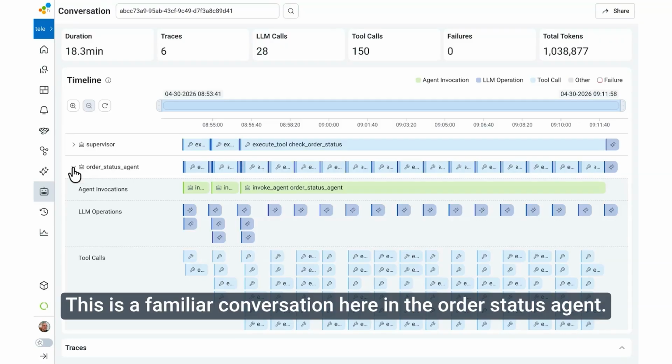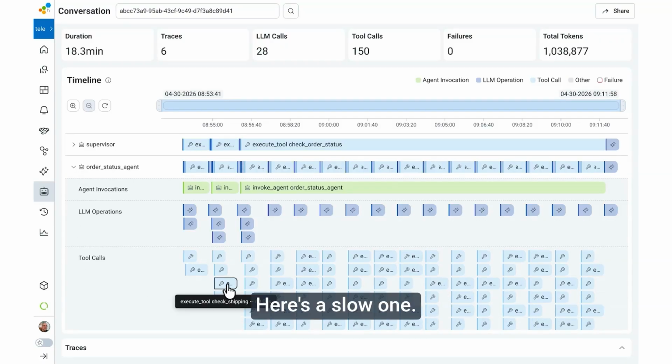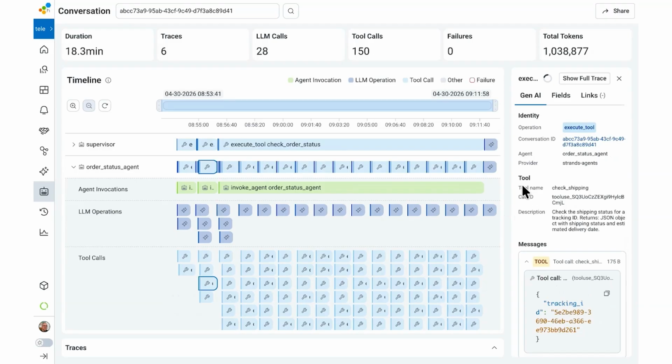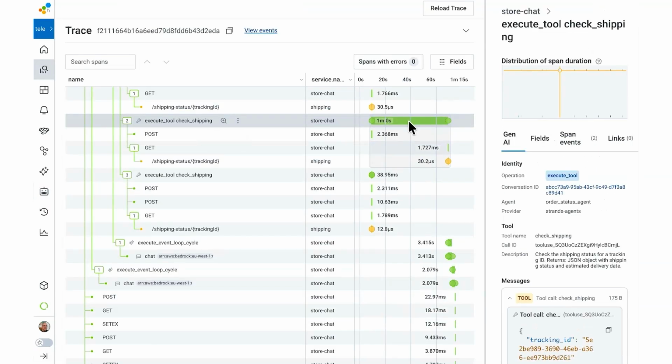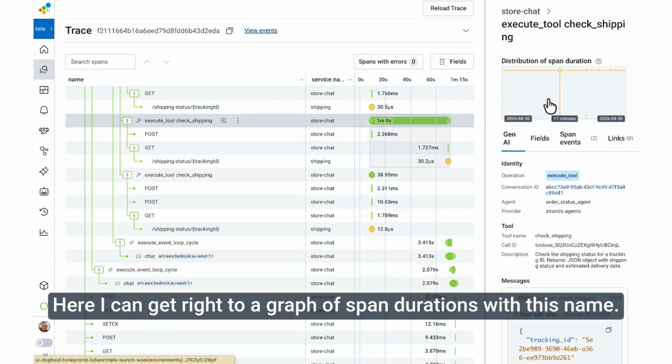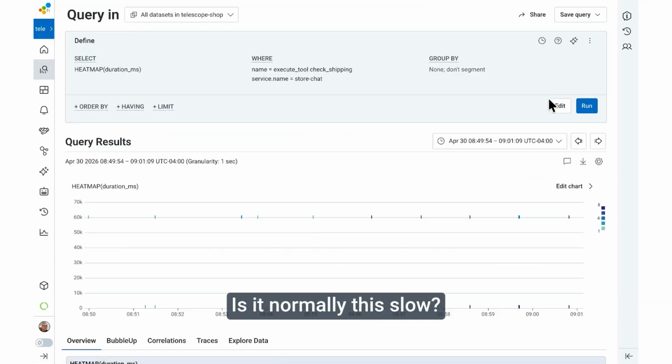This is a familiar conversation. Here in the order status agent, there's a bunch of tool calls. Here's a slow one. I'm going into the application trace to investigate. Here I can get right to a graph of span durations with this name. Is it normally this slow?